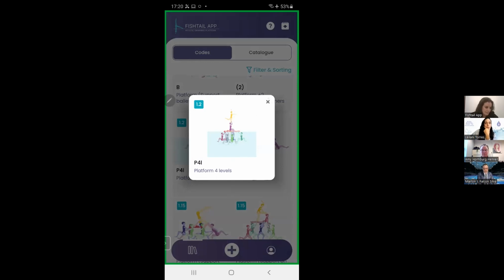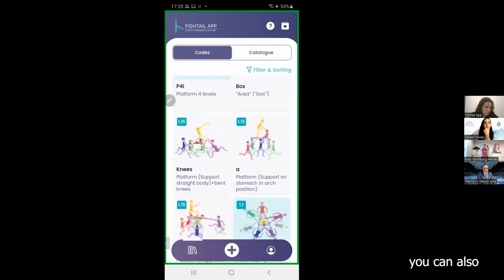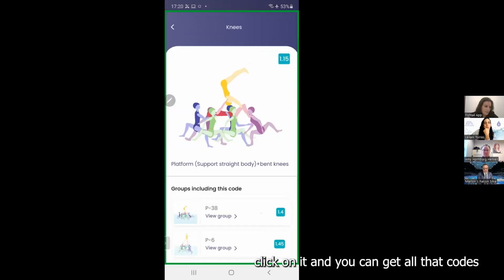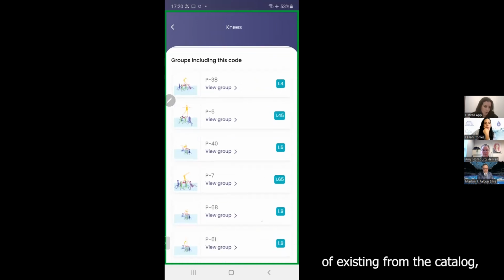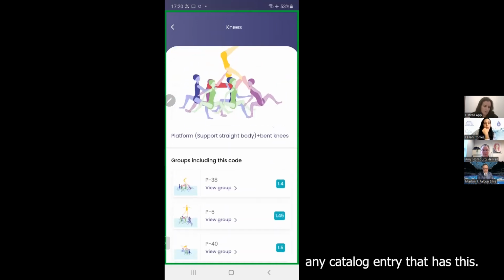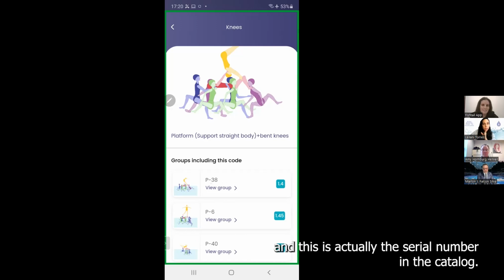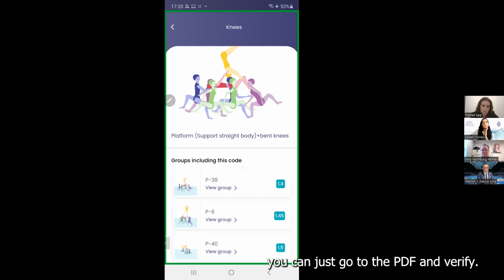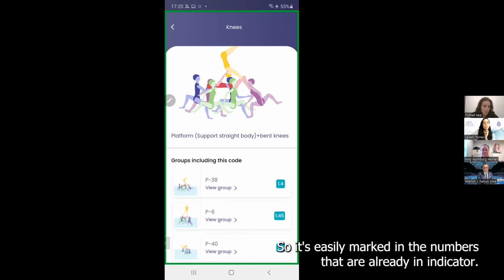And you can also click on it and you can get all the codes of existing from the catalog, any catalog entry that has this. So for example, here you can have P38, and this is actually the serial number in the catalog. So if for any reason you doubt what is on the app, you can just go to the PDF and verify. So it's easily marked in the numbers that are already in the catalog.